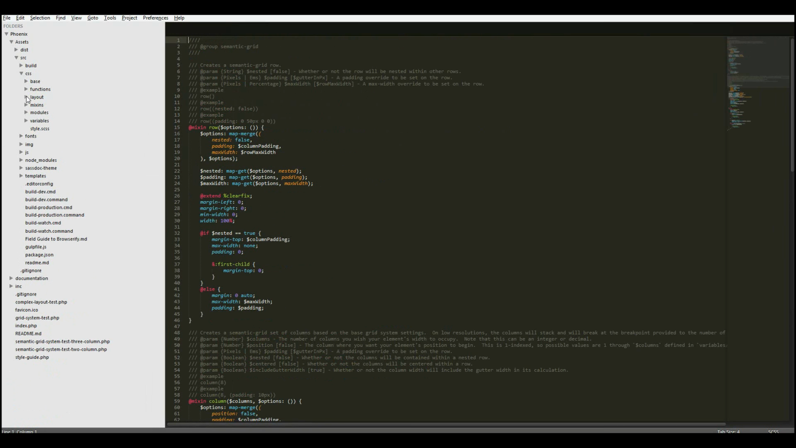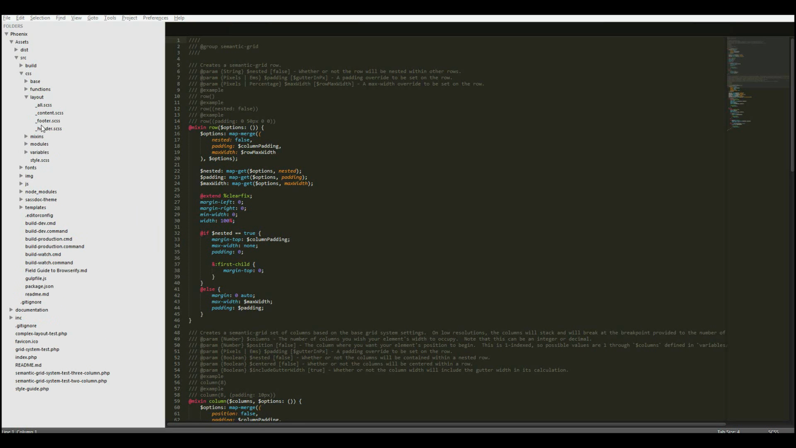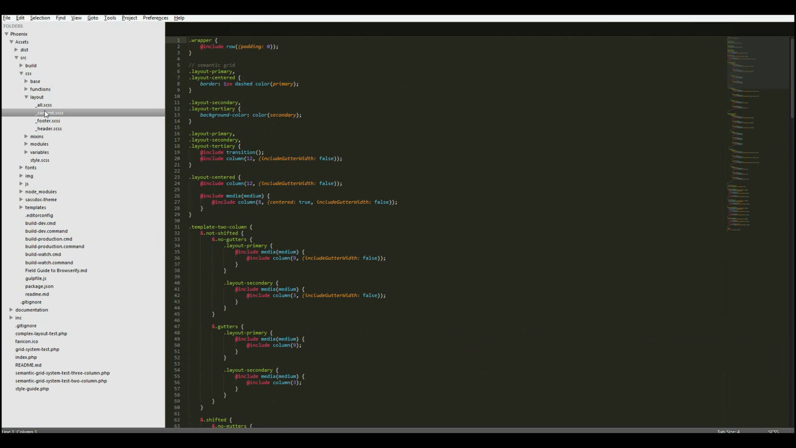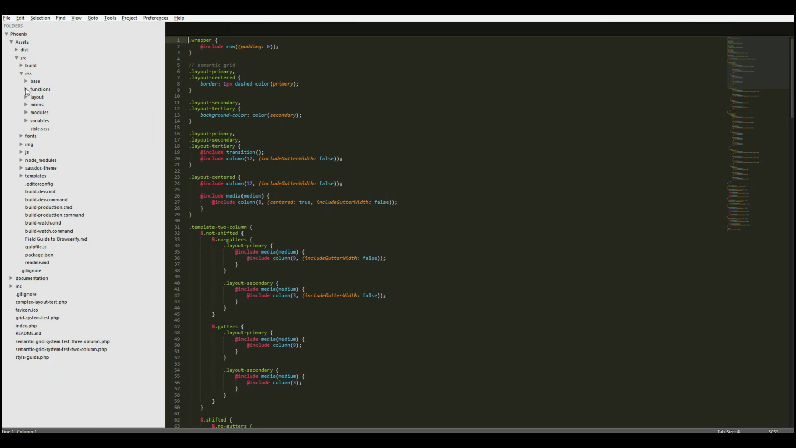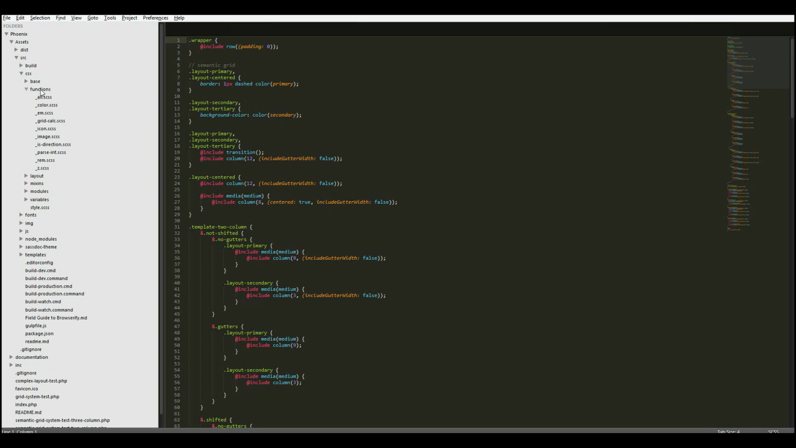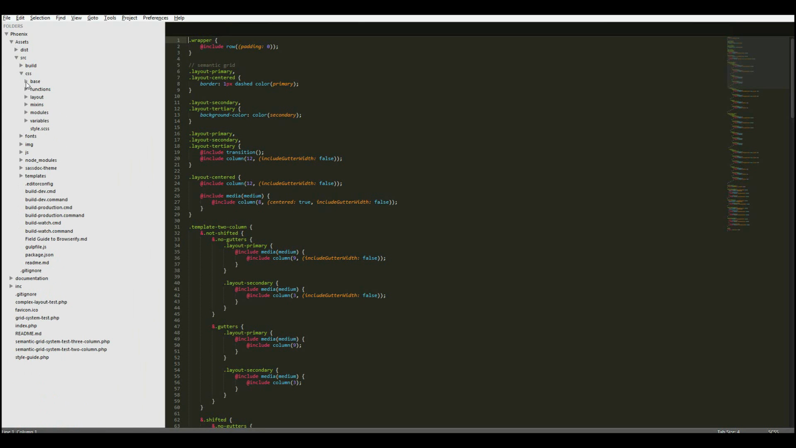Moving out of MIXINS, we'll take a look at Layout. Layout contains both the header and footer shell files for our site, as well as a content style sheet. Please note, this is not where page-specific styles go, but rather this is where content layout styles go. For page-specific styles, please extend out new style sheets within your modules folder. Coming out of Layout, let's take a look at functions. Like MIXINS, the baseline Phoenix framework comes with a bunch of helpful functions, such as color, EM, grid calculating, images, REM, and Z-index helping.